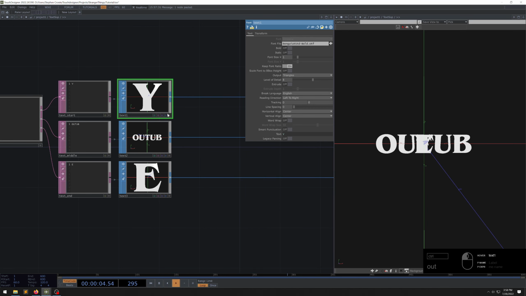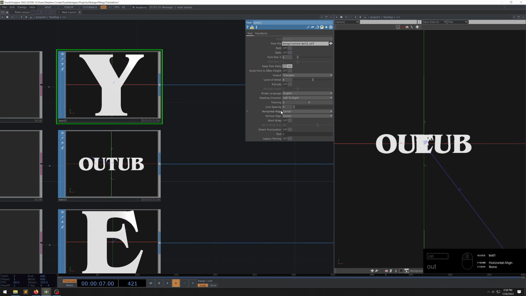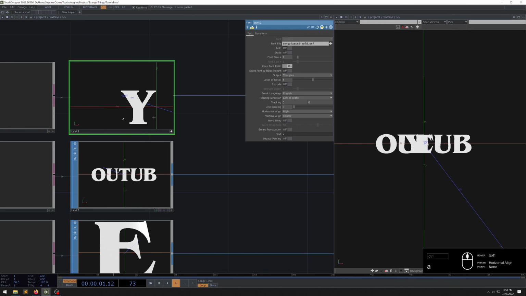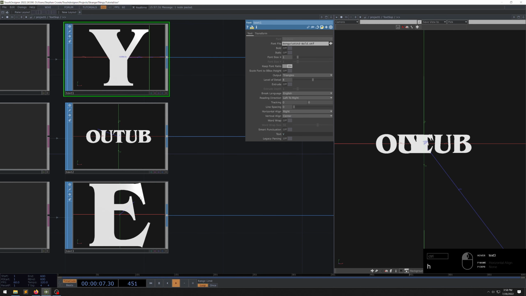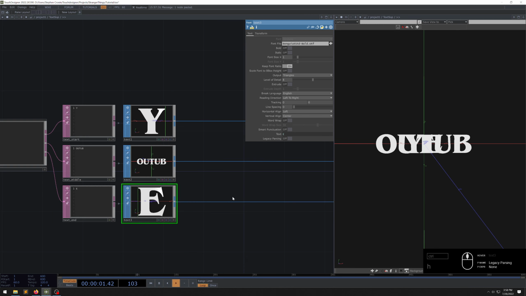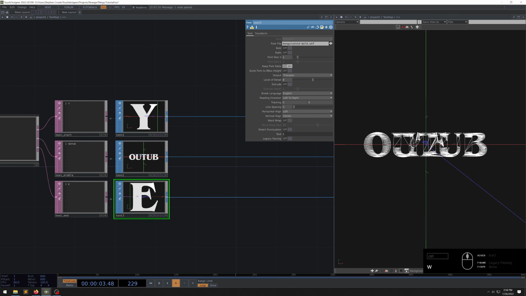And we're going to do a couple transforms. First thing I'm going to do is horizontal align. I want the origin of this first letter where 0 is on the right. Similarly with the last letter, I'm going to do horizontal align left. Cool, you can see it. We're getting there.